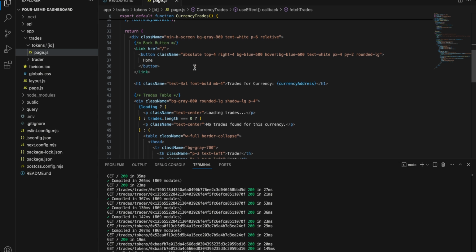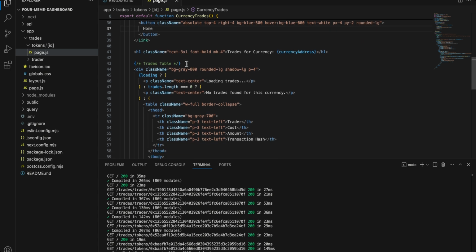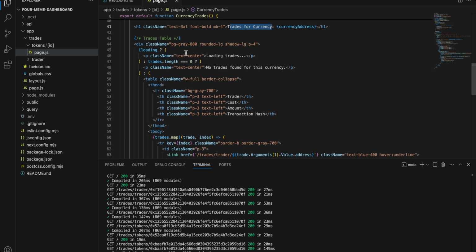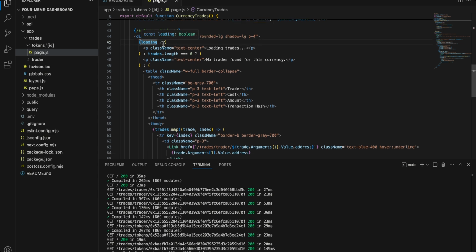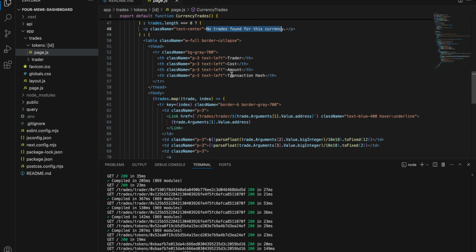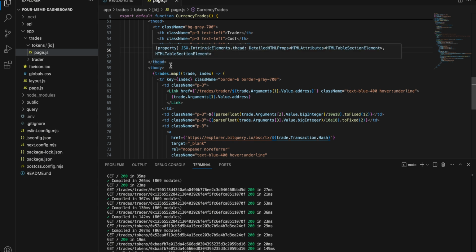Now in the rendering part, we firstly have in the link tag a button for going to home. It is for the UI purposes. Then we have a heading that says trades for currency and the currency address. Then we have the conditional rendering that if it's still loading, it will show this text. And also if the trades.length is 0, then it will show this text. And if neither is the case, then we'll get this table with headers like trader, cost, amount, and transaction hash.